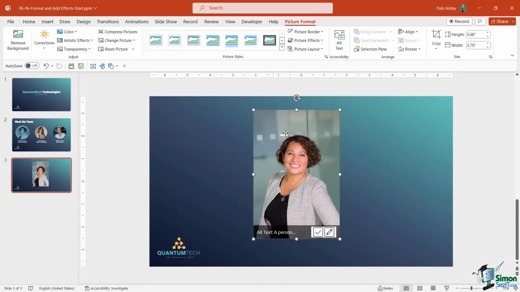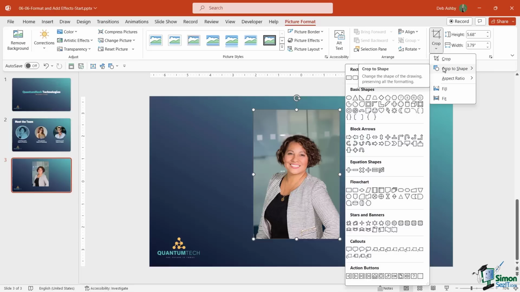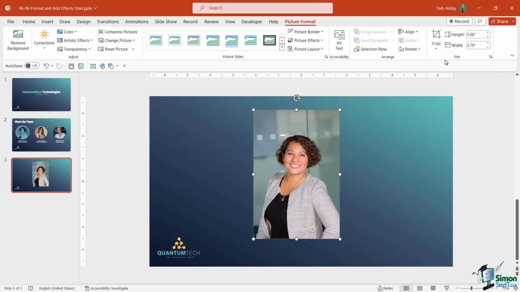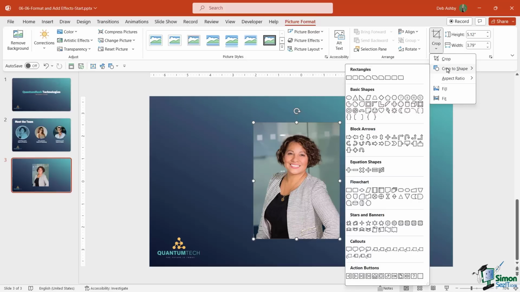And maybe I want to crop her to, let's say, a triangle shape. Well, if we go up to the picture format tab in the crop drop down, we can choose crop to shape. Now this differs from crop because if we just select crop, we get these little fill handles and we can basically just crop out any blank space and click the top half of the crop button to apply it. But when we crop to shape, we can actually choose a shape that we want to crop to.